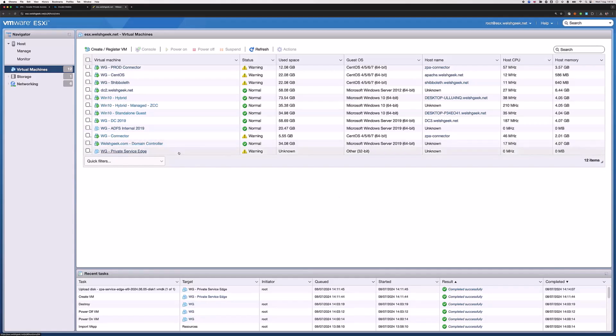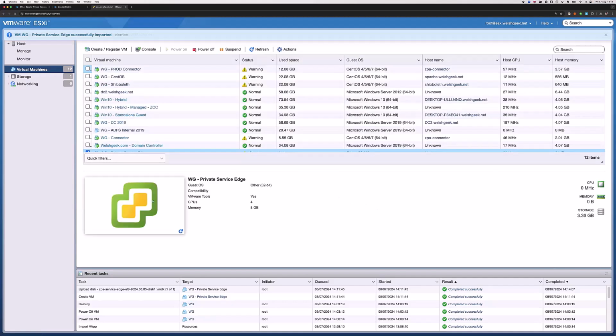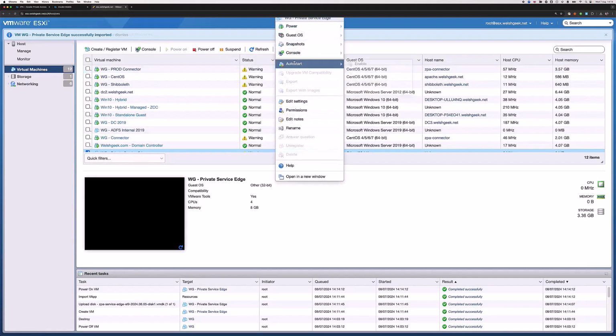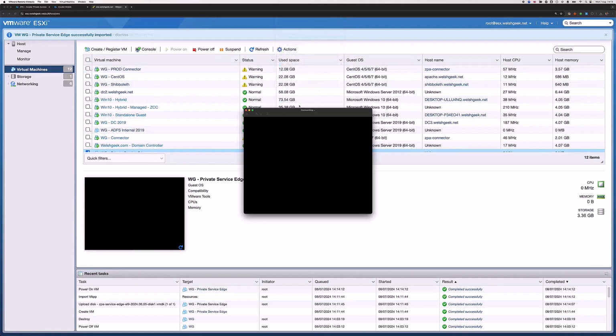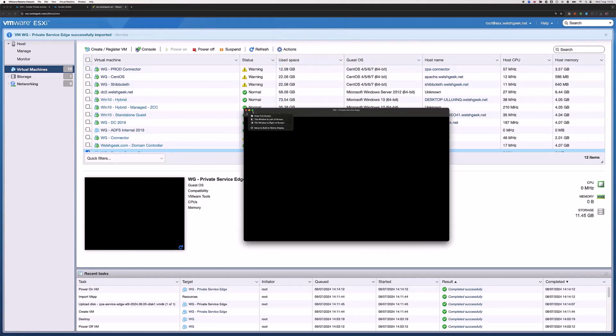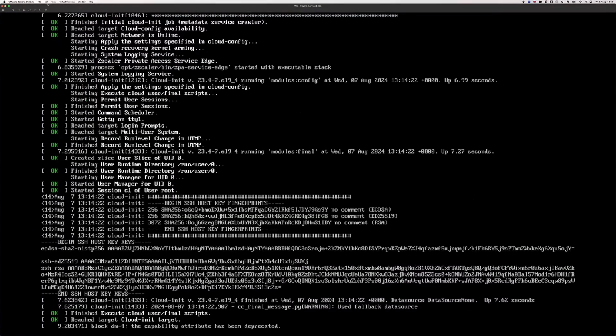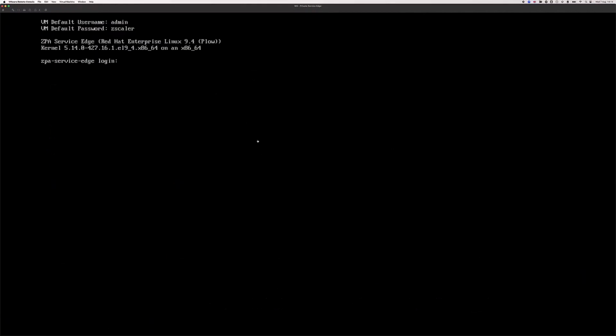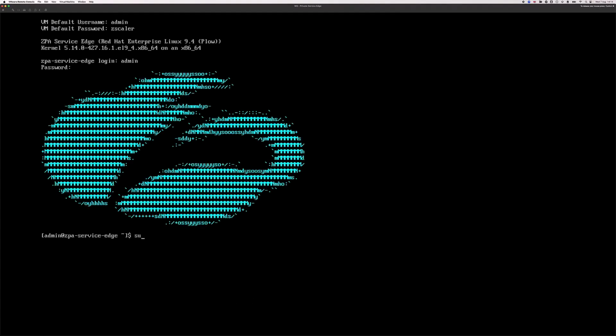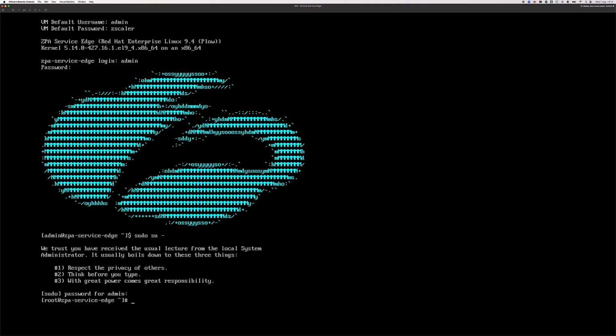So this is now deployed. This should auto start. There we go. And we'll open the remote console to make it easier for us to see what's going on. Okay, so we can log in as admin. Default password is Zscaler. We'll SU to root, and we'll systemctl start SSHD. And the reason I'm starting SSHD is because I need to copy that provisioning key in, and going through the VM console doesn't allow me to do that.